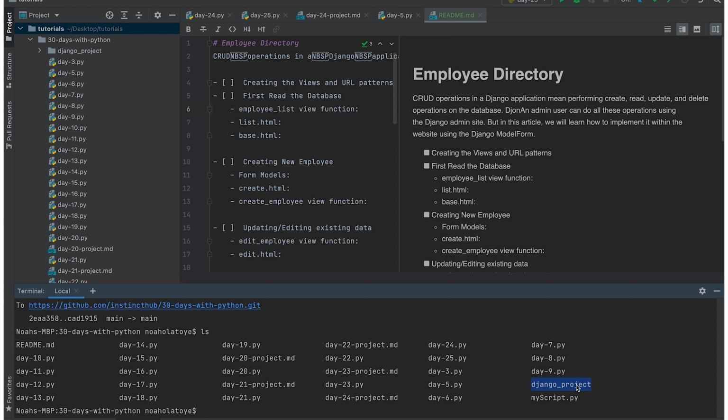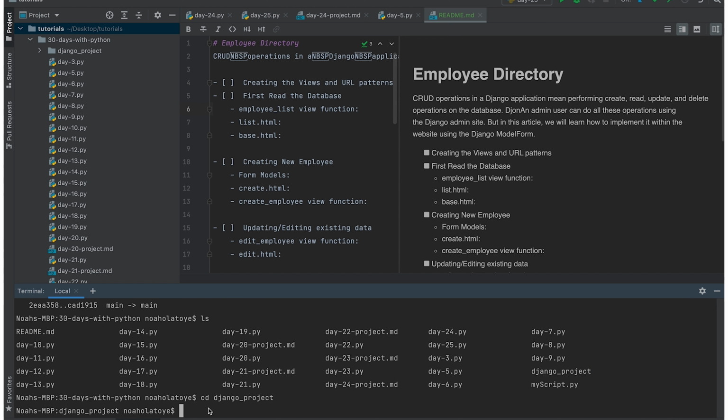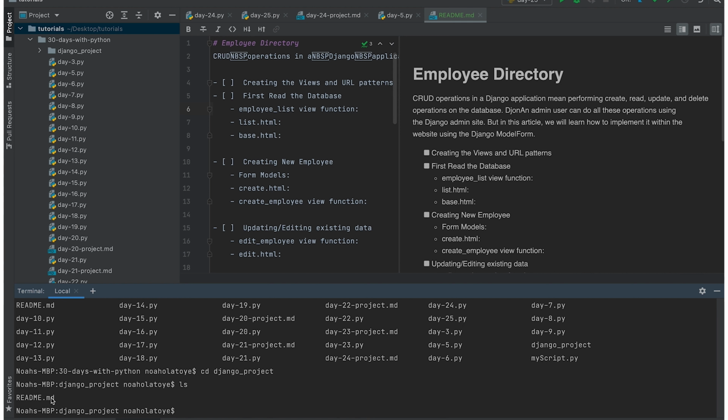Now, for us to navigate into this Django project, we need to cd into it. So we can just say cd Django project. So right now, we are in the Django project folder. If I say ls, you will see that the only thing we see is the README file, which we have in it. So pretty cool, right? We are in the folder and we're ready to work.